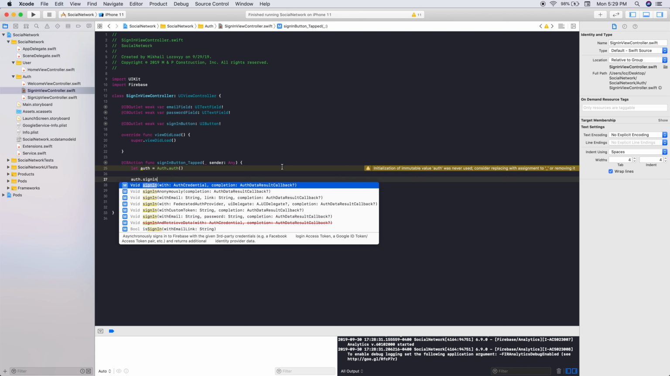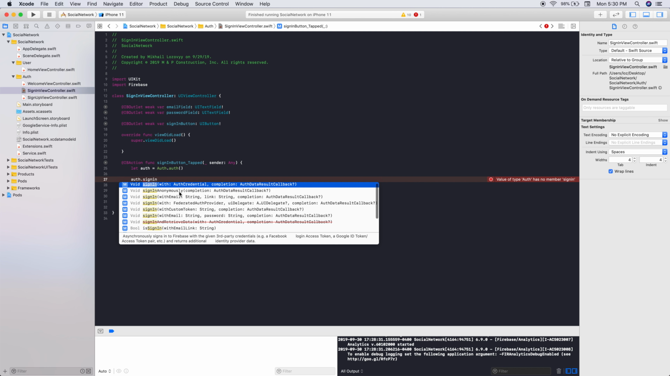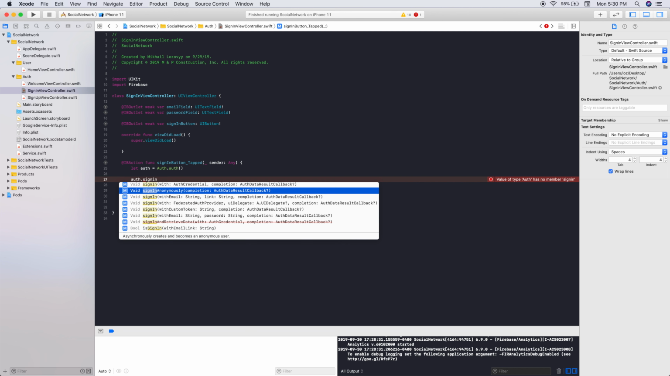Now, there's multiple different sign in. We could have a credential that we store into the actual application. There could be something along with that. We could sign in anonymously. This would be good for, say you have an application where you want to get users started without signing in right away. This is something that's great to use, this sign in anonymously. The one we do want is sign in with our email. Everything else we do not want.